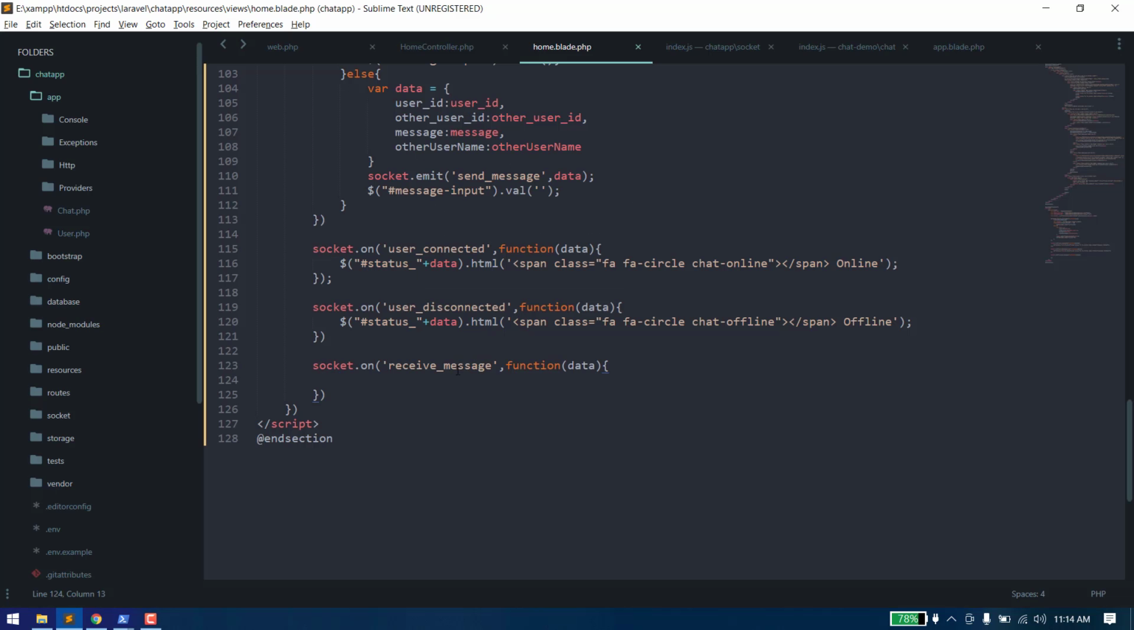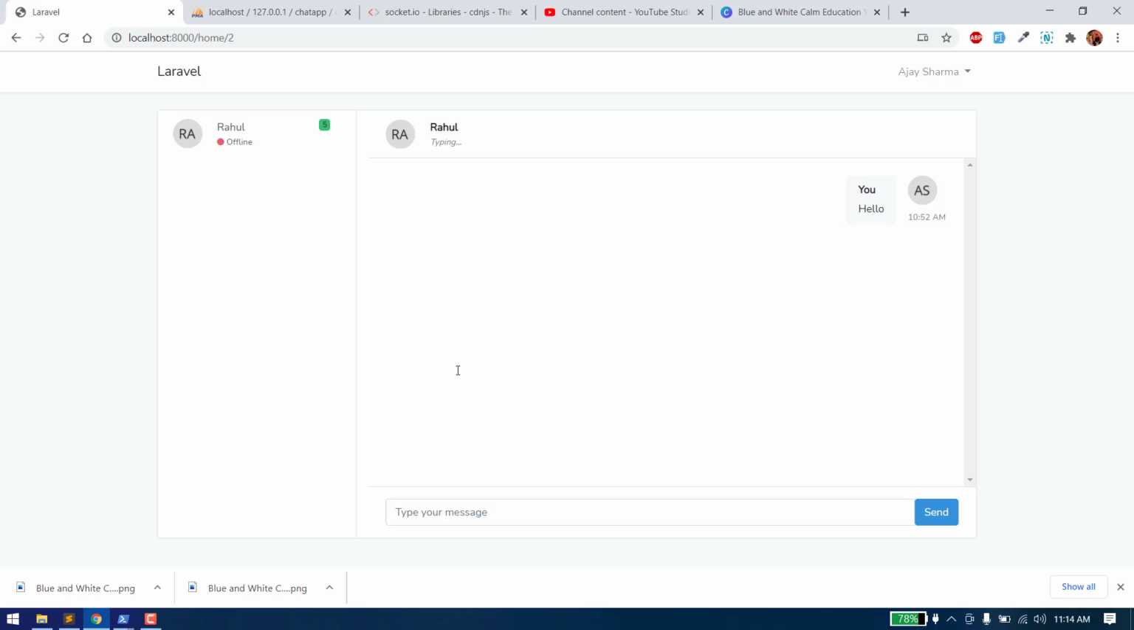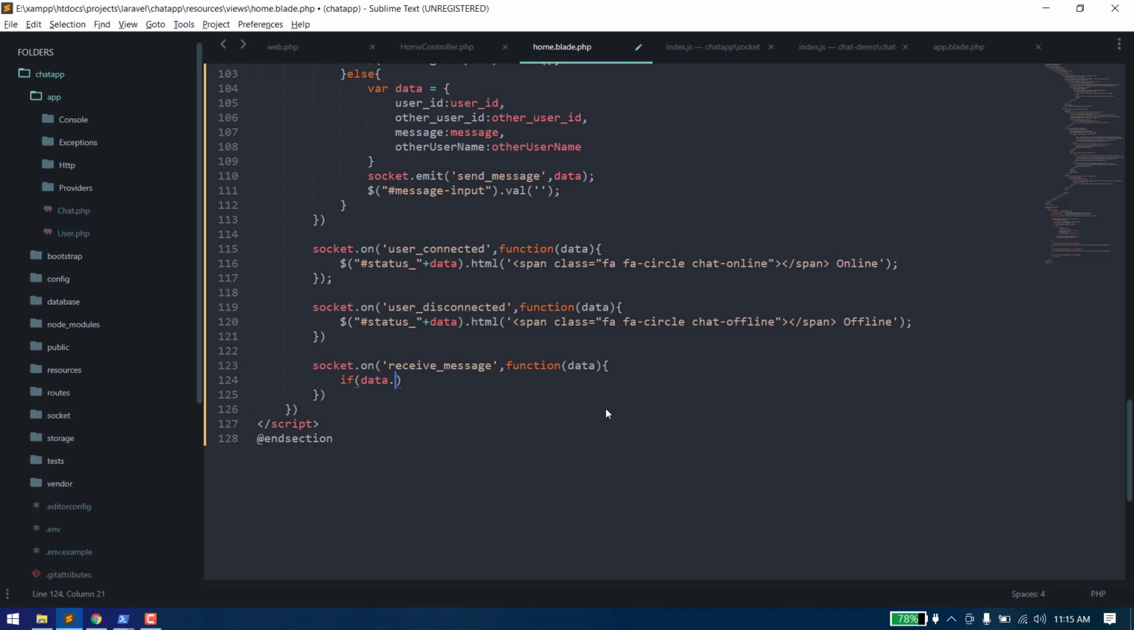So to do that, we need to check data dot. Along with that, we also need to check if a message is sent by us. In that case, we also need to append the message. So we don't need to write different code for the same functionality.